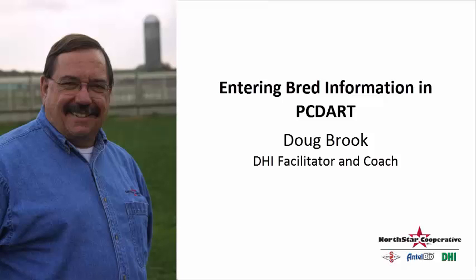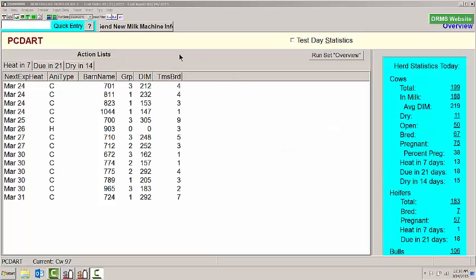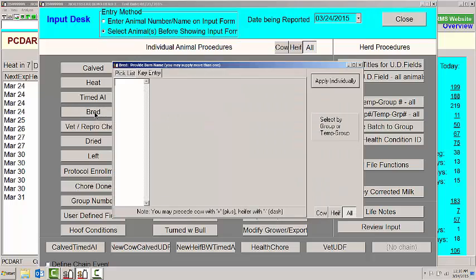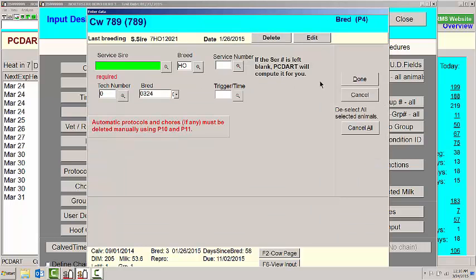Today we're going to be looking at breeding procedures in PCDART. We can get to the Bred part of the Input Desk by going to a menu item that says Input Desk, or we can click on the open book, the Input Desk icon in the upper left corner of PCDART. Once we choose Bred, I am going to breed 3 cows today. That's 789, 965, and 724. I'm going to apply individually to each one of these animals.